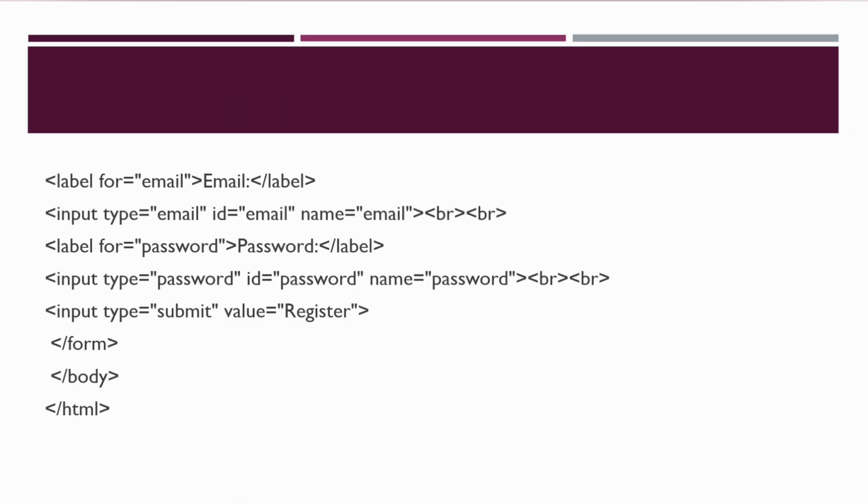Yeah, here I use a label for email. Between opening and closing label I write email, which is going to show on the output screen. Then I took input for this, type email, ID email, name equal to email, same two breaks.